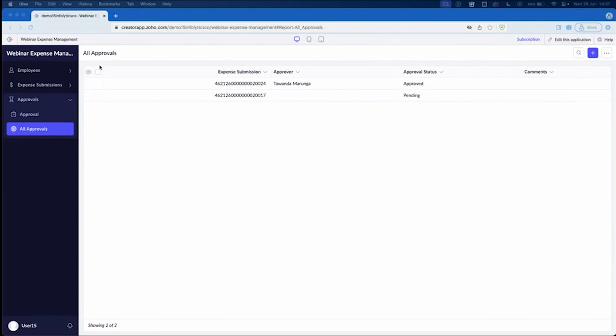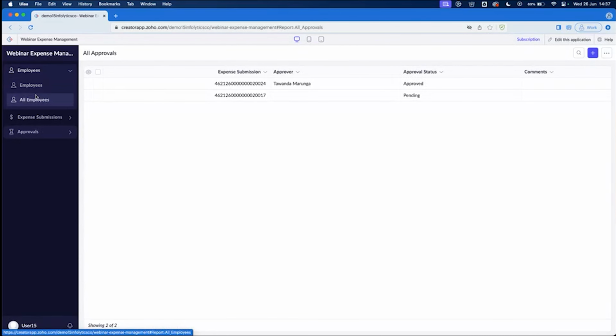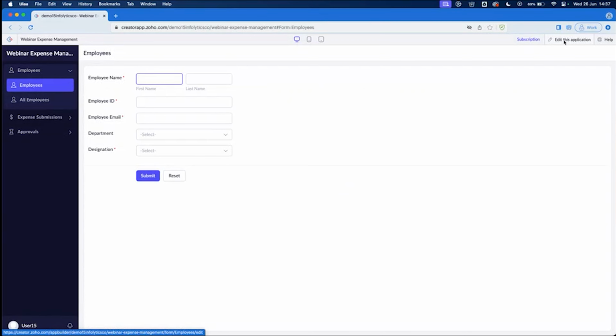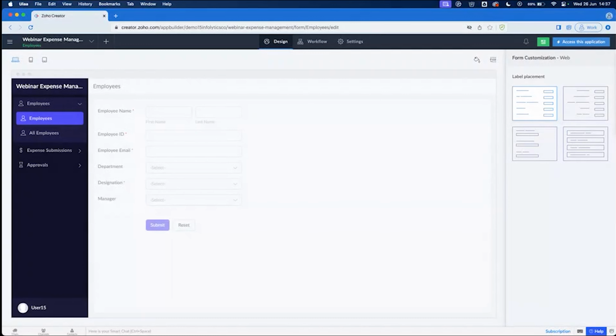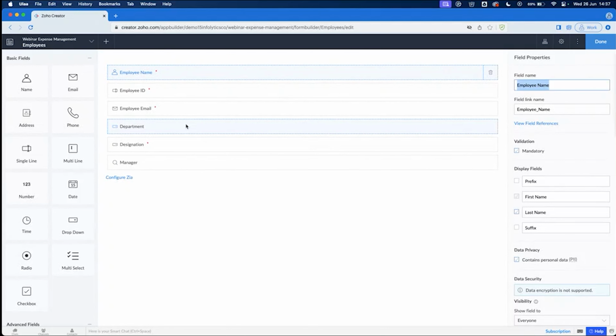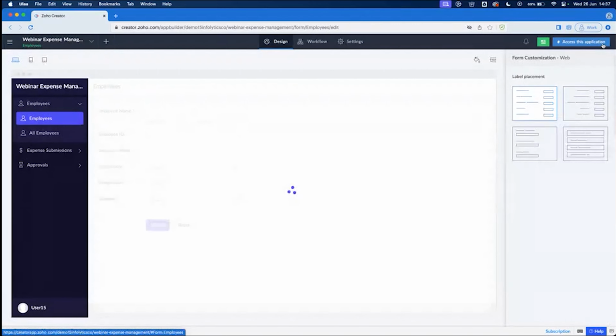Let me just open one of the forms just as a small recap of what that part looked like. Edit this application. So this was the form interface where we were creating our forms. We were using the fields on the left here to create the employee name, employee ID, employee email, department, designation, and manager. So that is amongst what we were doing in the last session. So today we're going to take it a step further and add some custom functions that will allow us to perform particular actions in our system.